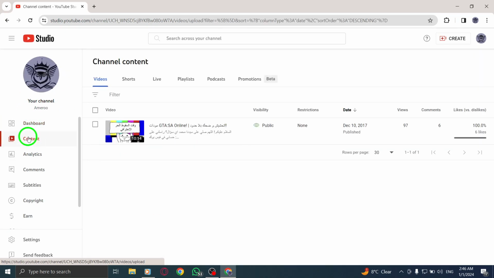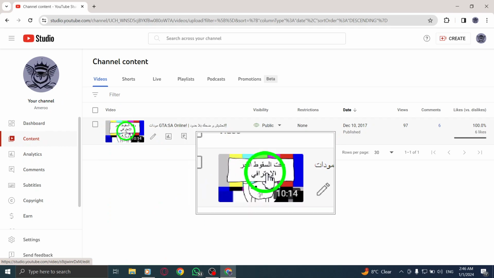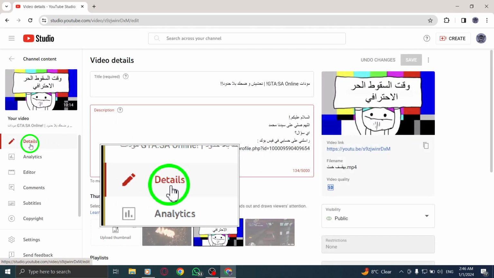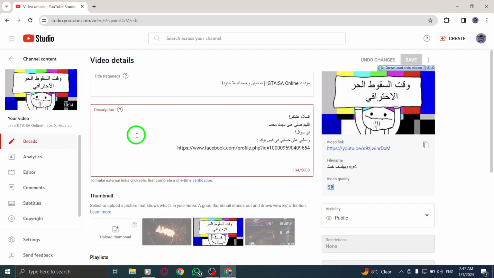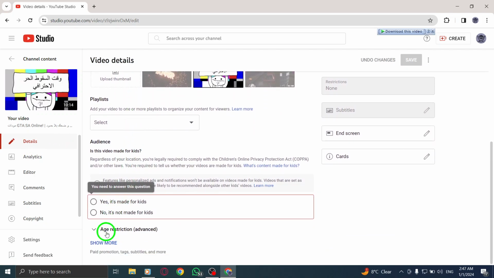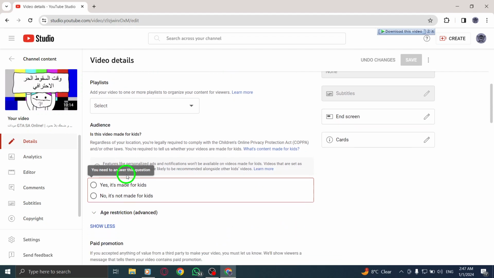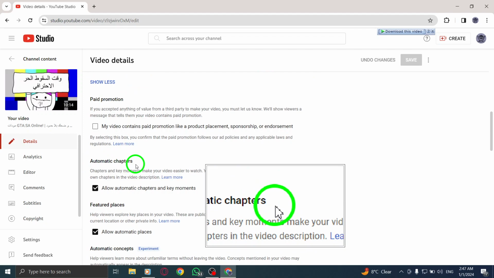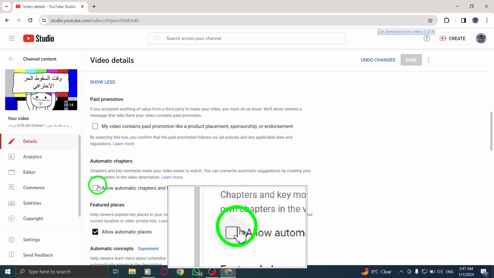Step 3. Select the video for which you want to disable automatic chapters, and then click on Details to access the video's settings. Step 4. Scroll down to find the Show More option and click on it to reveal additional settings. Step 5. Look for the Automatic Chapters section and disable the checkbox to turn off automatic chapter creation.